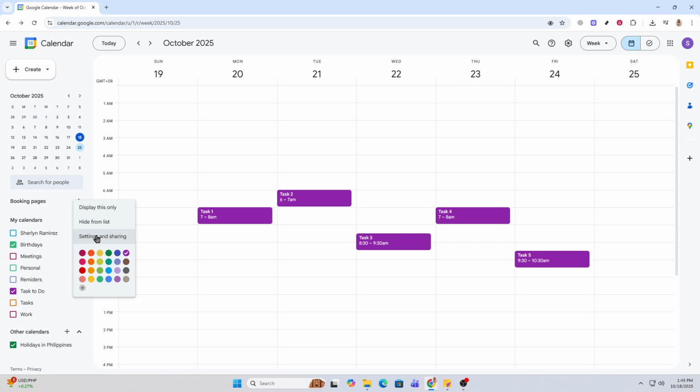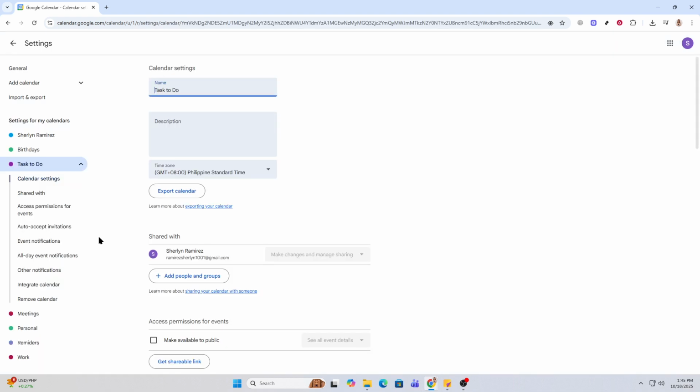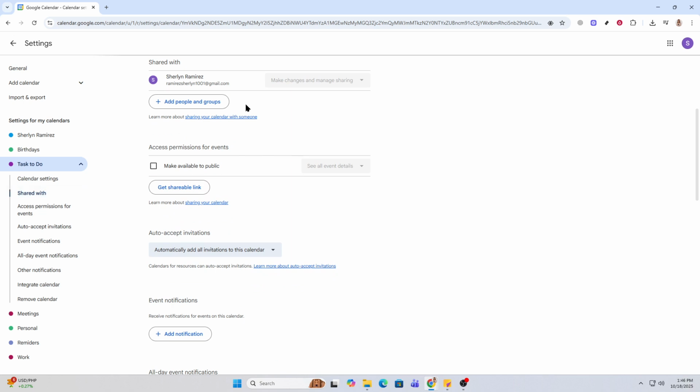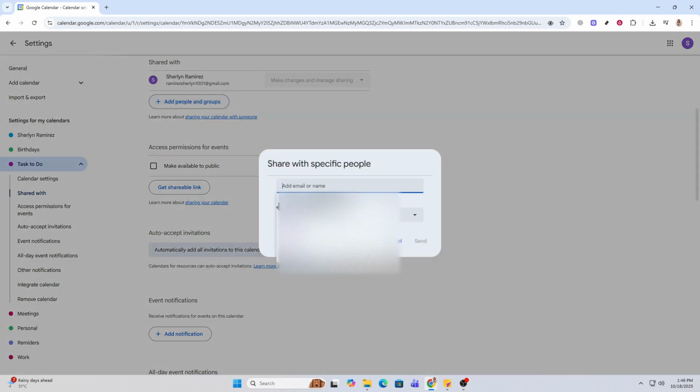Scroll on down until you find the section titled Share with Specific People. This is where we'll be adding the folks you want to share your calendar with. Tap Add People and enter the email addresses of everyone you want to include. It's straightforward, just type in each address and separate them with commas if you have multiple people.